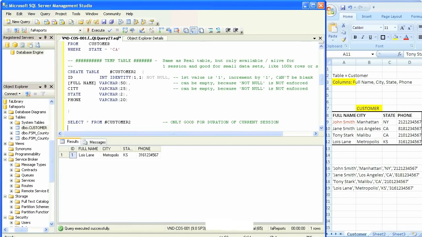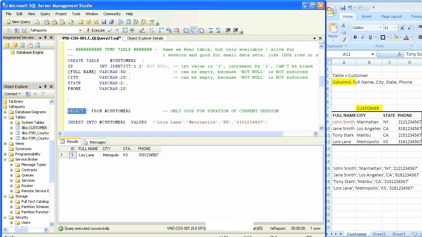And now let's see how the drop function works. Drop command works with temp table. It's exactly the same way. Just put that word drop table in front of that temp table, and it should be gone.